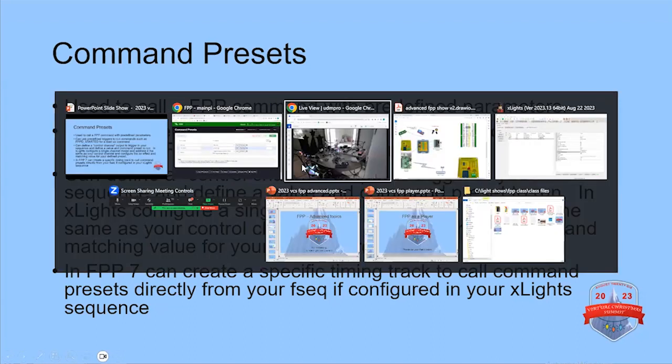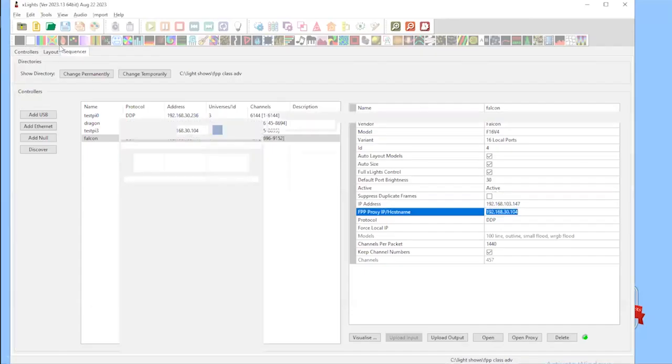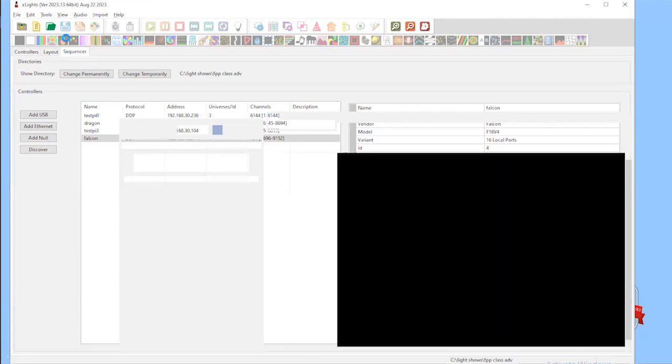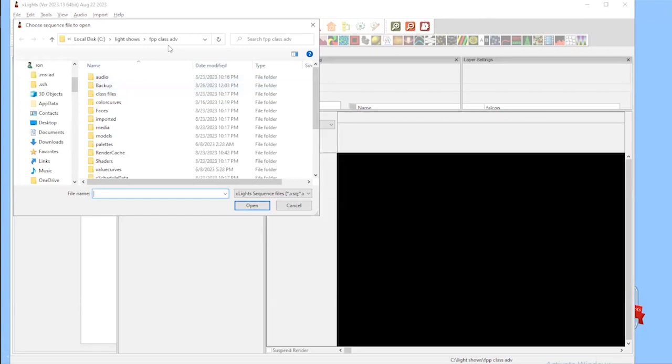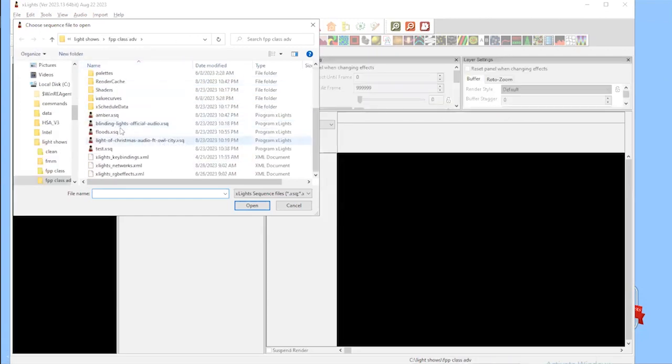In xLights, I go to my sequencer tab and open up a sequence, and I've got a test sequence. And of course the computer always runs super slow when you're sharing over Zoom, right? Open sequence, I want to grab this test sequence, should be the one, I think.